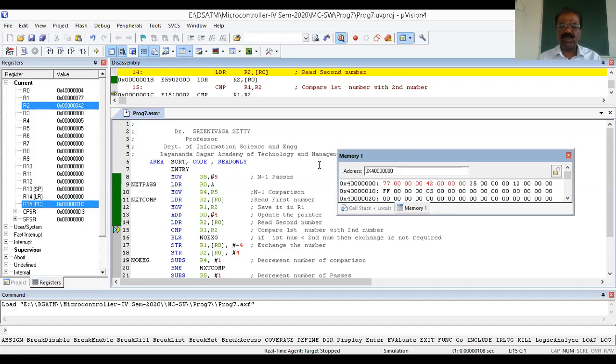As per our bubble sort algorithm, I have to compare the first number with the second number. R1 gives the first number, R2 gives the second number. We have to compare R1 with R2. If R1 is smaller and R2 is bigger, it won't require any exchange. It won't require any swap. It is already in ascending order. But in this case, R1 contains 77 and R2 contains 42. Therefore, the first number is larger, the second number is lesser. It is in descending order. Therefore, it requires exchange, swap.